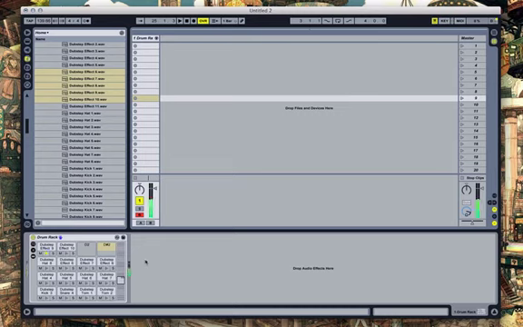Really, really simple, really cool. You can do a lot of crazy stuff with this. You can put any kind of effects and stuff that you want in there. Really great, really quick, highly suggested.